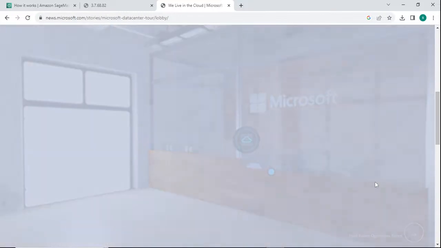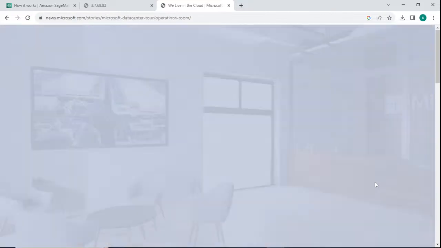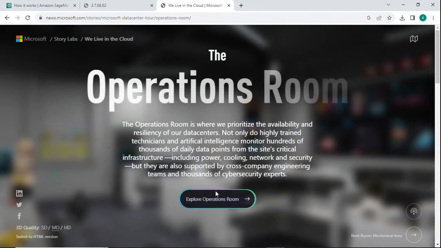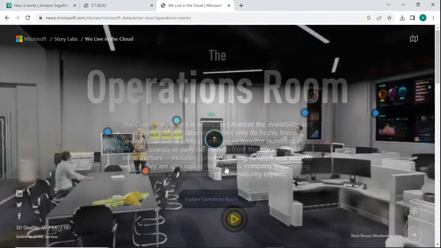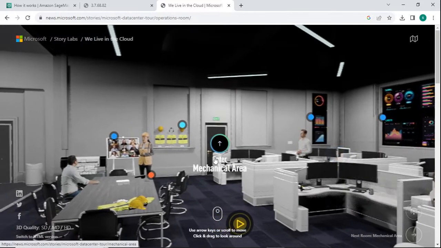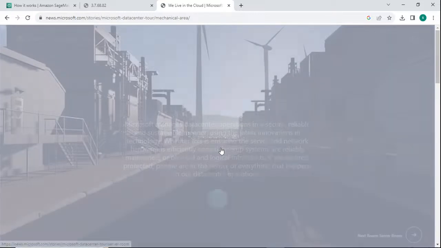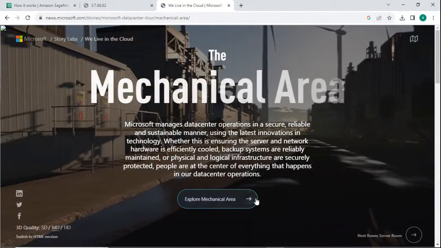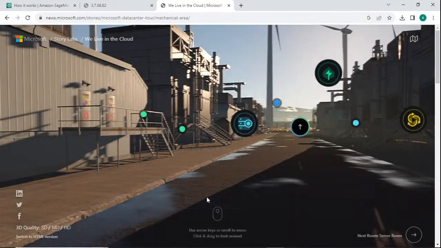So you can explore to the next room, which is the operational room, where a lot of process will be going on. So they will be having analytics happening here, and then you can enter the mechanical area. You can explore about the data center. So I just want to show you guys the server room. Please wait.